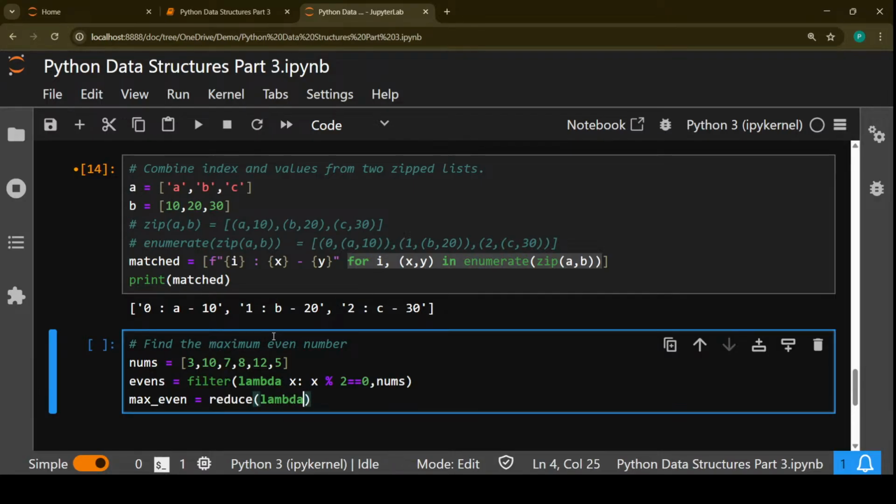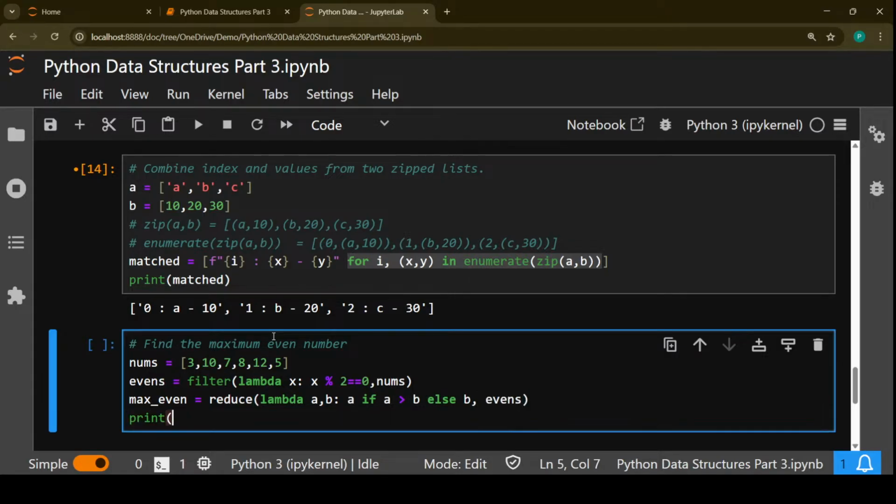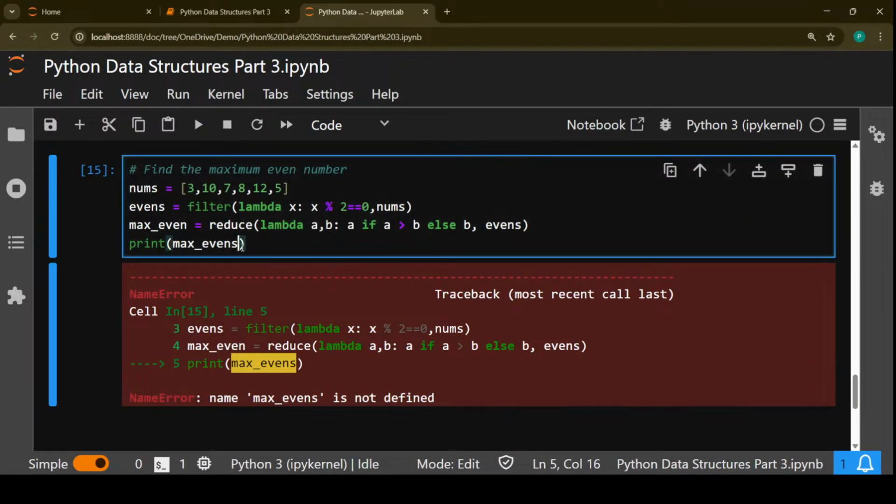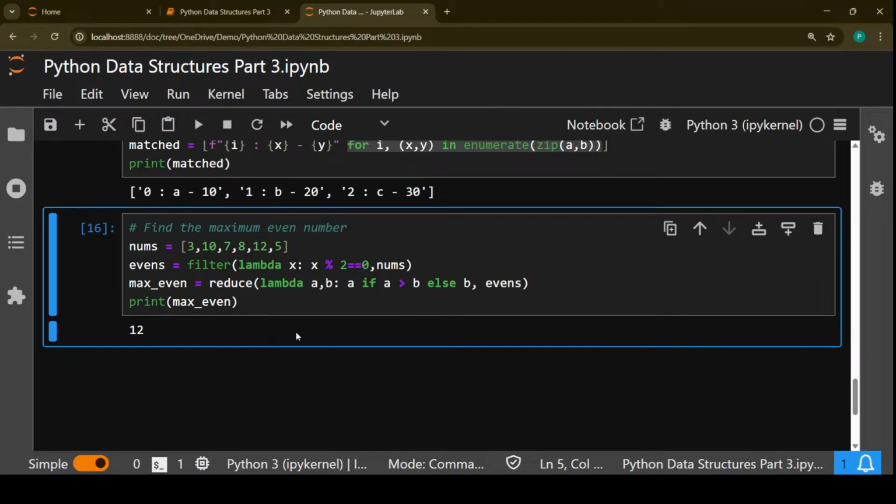Okay, we'll take two arguments, a and b, and now we'll use a if a is greater than b, else b. Okay, and we'll put our events over here, and then we'll print max events. So it should be 12. Let's see. Oh, okay, max even. S is not there. 12. Okay, so 12 is our output.